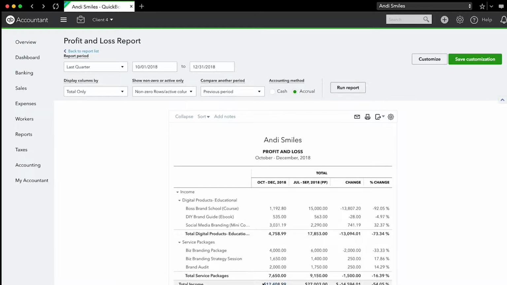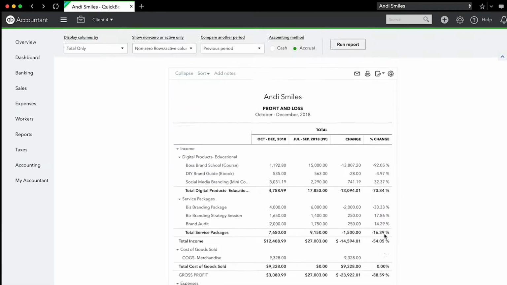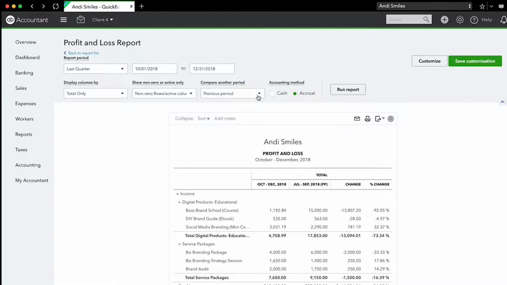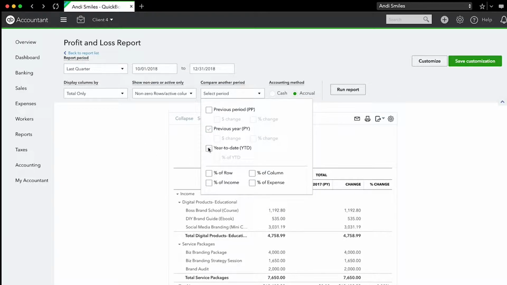And I can look at that for my total income. I could go down and look at my spending. So this is really, really cool in helping you assess the changes in your business. Now, if we uncheck this and check previous year, what we're going to see is this report period compared to the year before. And then we have the year to date.